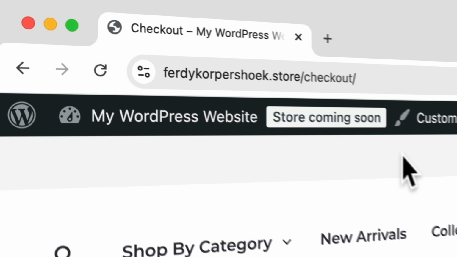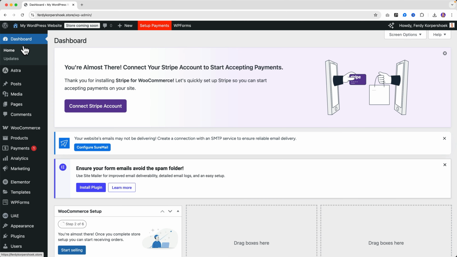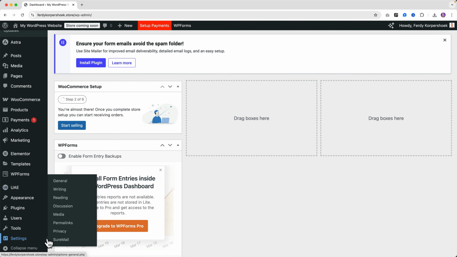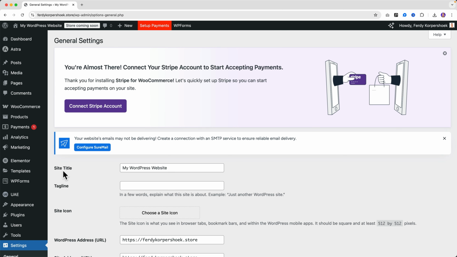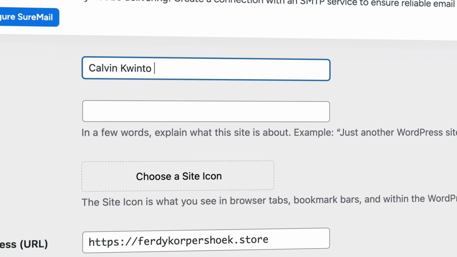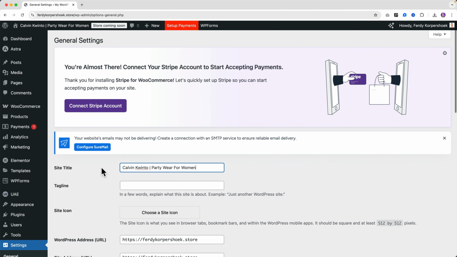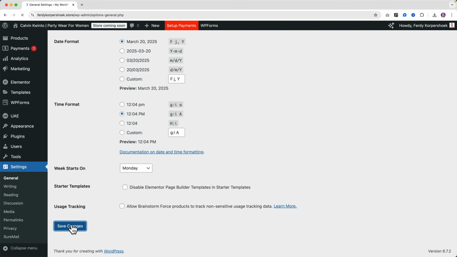website is the site title. So let me show you how to come up with an amazing site title for your e-commerce store. It says, check out my WordPress website. So I want to change the title. This is from Calvin Quinto. So what I can do, I can go to the backend by clicking here. I scroll down, I go to settings, general, and then over here at the site title, I can say Calvin Quinto, and then party wear for women. Then I want to save this. So I click on save the changes.